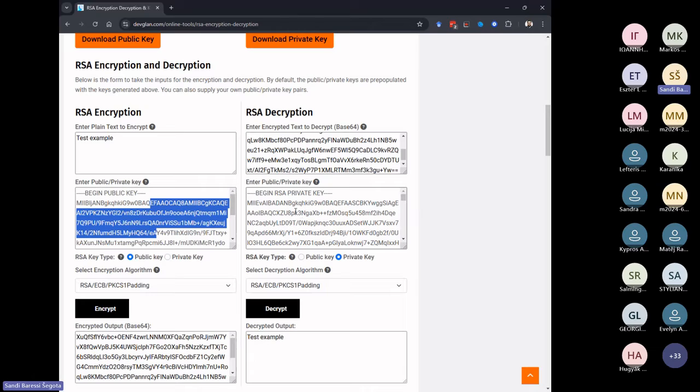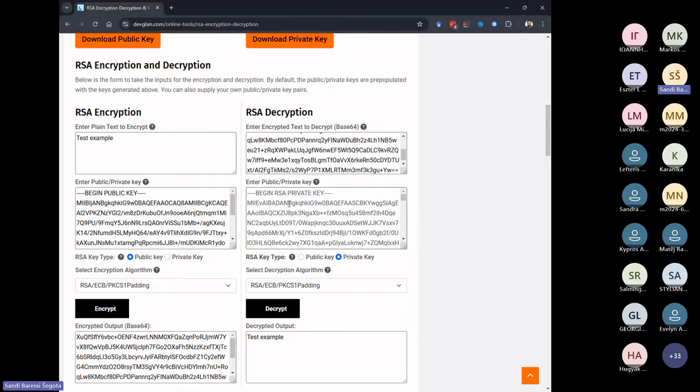If I use a different private key, if I change just a single letter, just this first letter, I will change it to A. It's a mistaken format, but even with a wrong key it won't work. So you can lock the message for me using my public key, and only I can figure out what it is using my private key, which no one else knows.